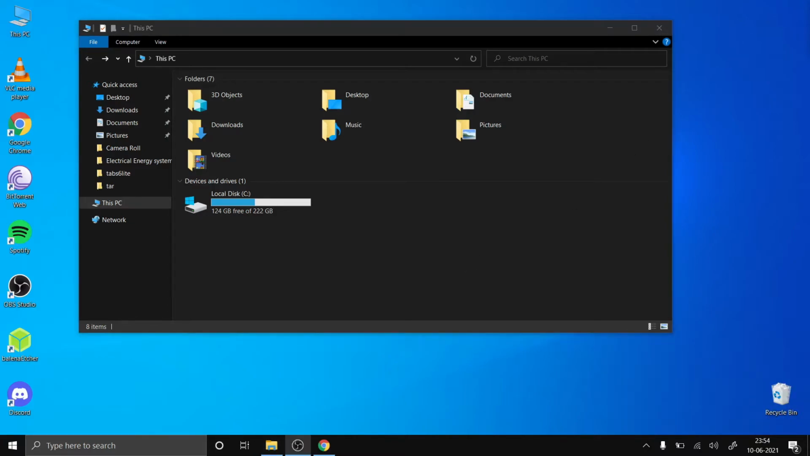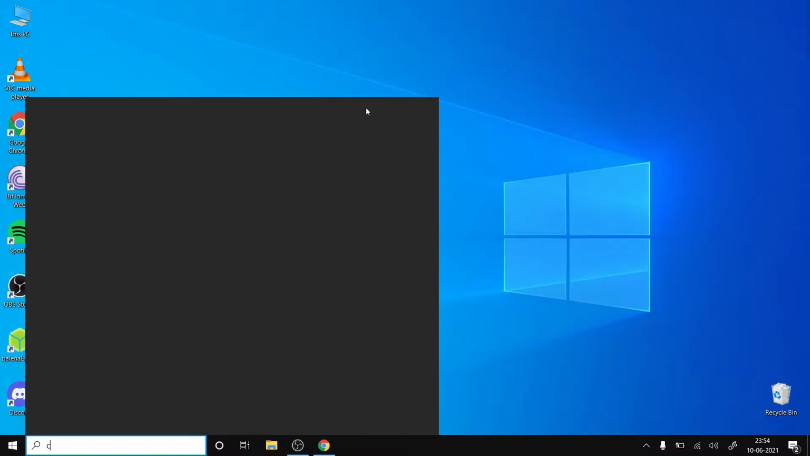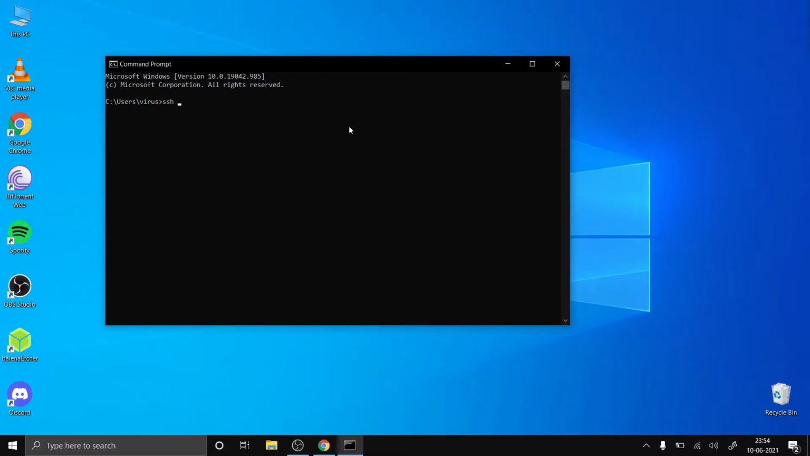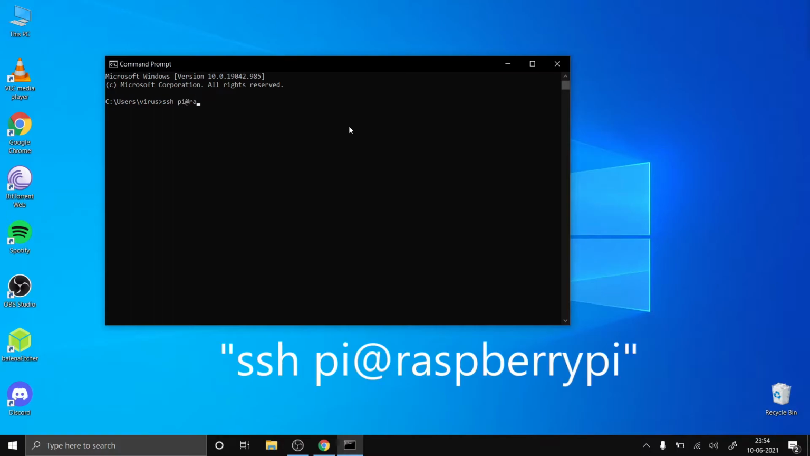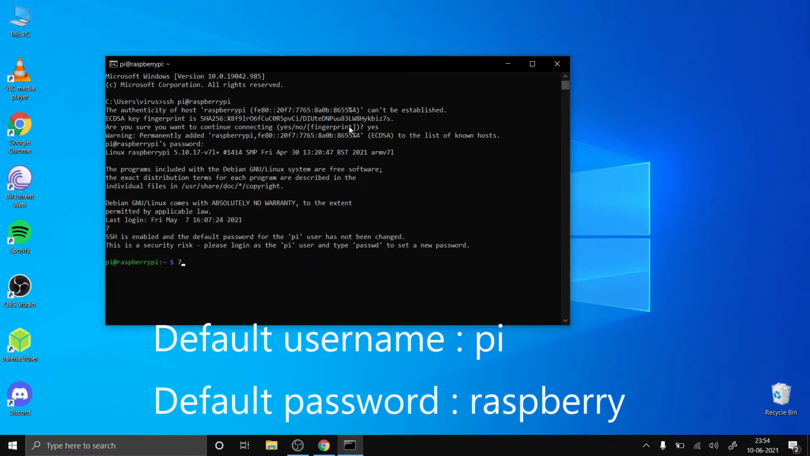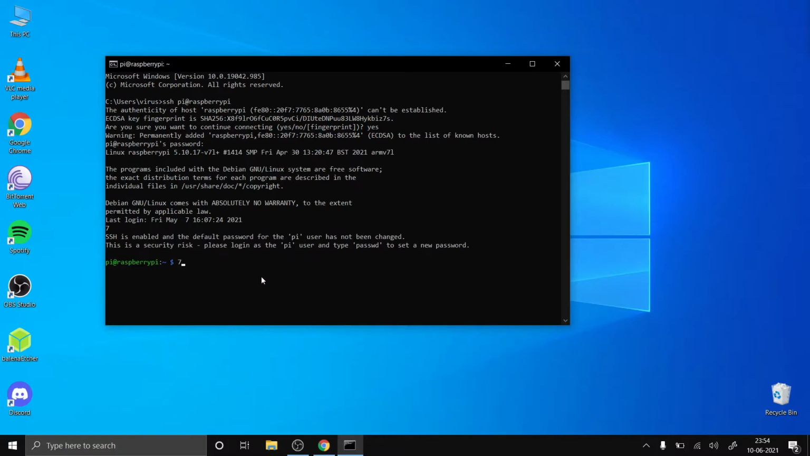It will take some time for the first boot, so wait for a few minutes. After that, you can use your command prompt or PowerShell in Windows, or in Linux you can use the terminal. Now, to connect to the Pi, we need to use ssh pi@raspberrypi. Pi is the default username and the default password is raspberry. And now we are connected to the Pi. You may want to change your password for the Pi. Follow the commands to change that.